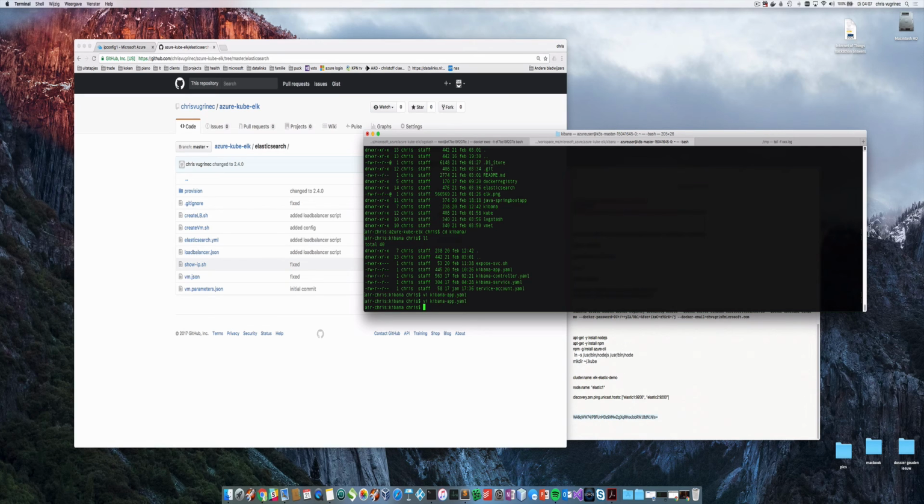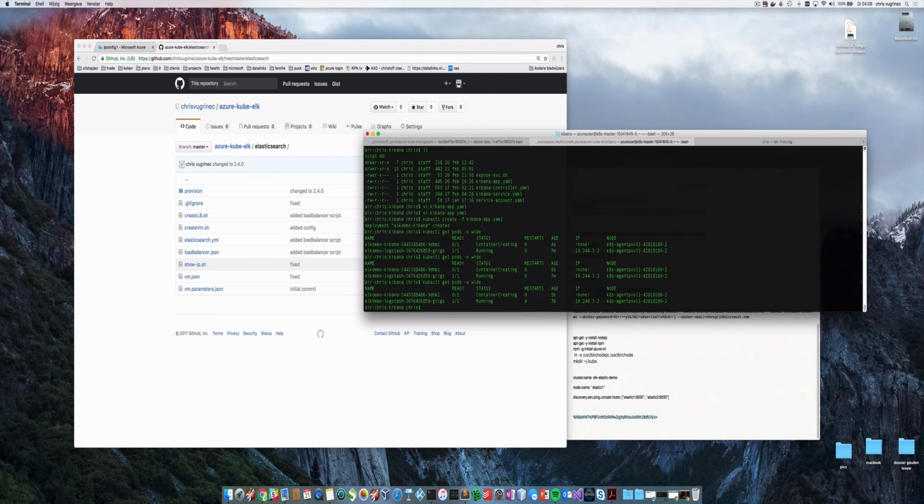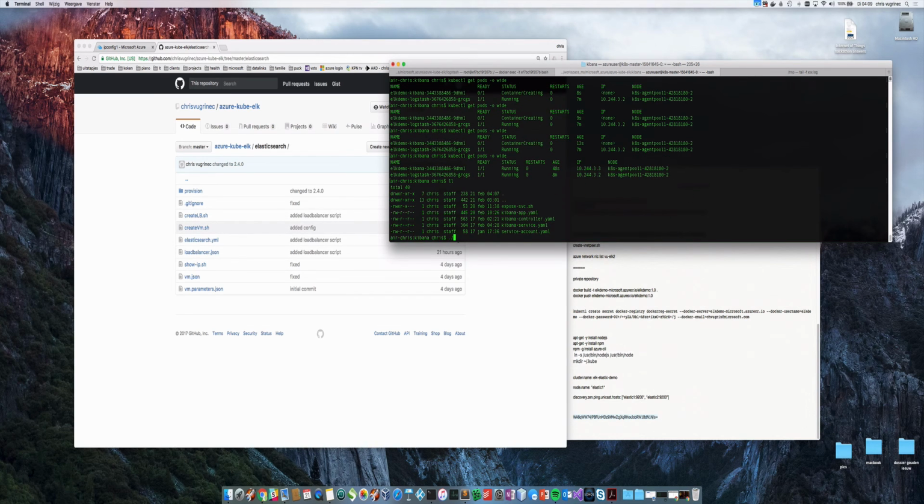Let's do kubectl create -f Kibana up the YAML, get pods, watch all. Busy. Yeah, let's wait again. So it's running. Let's expose it again.